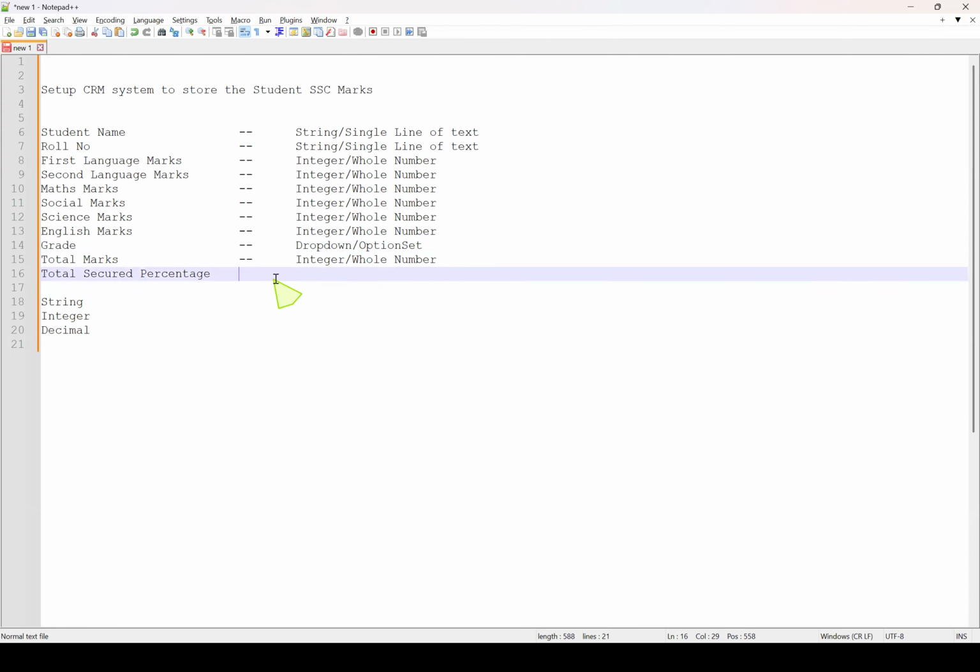What is the expected data type for the total secured percentage? It's like GPA, right? Yeah, it is like a GPA. So we can go with the integer whole number. Sorry, I think decimal. Yeah, we also have another data type, decimal. In place of whole number in CRM, we have a data type called decimal. So we have to maintain the secured percentage as a decimal.